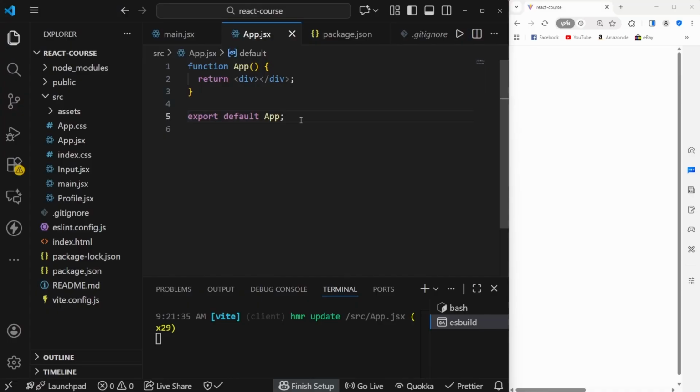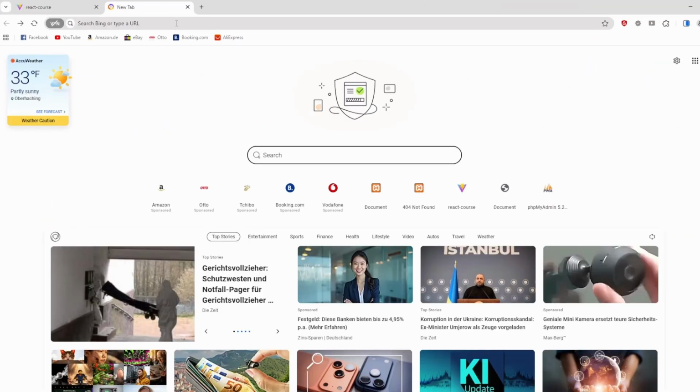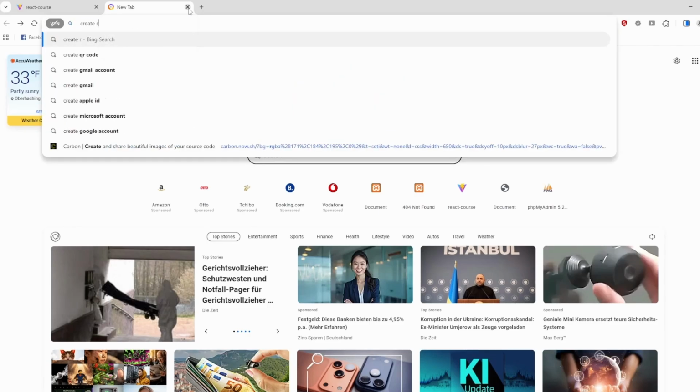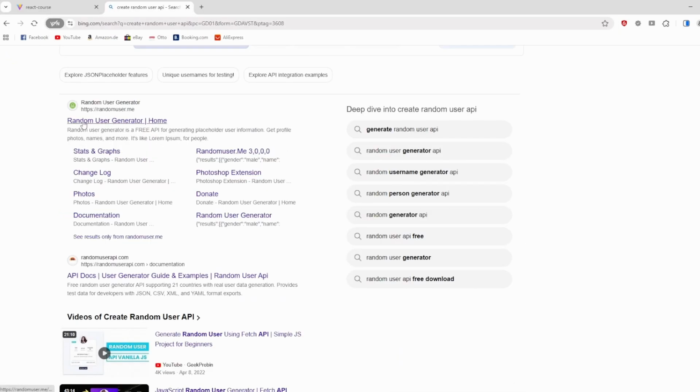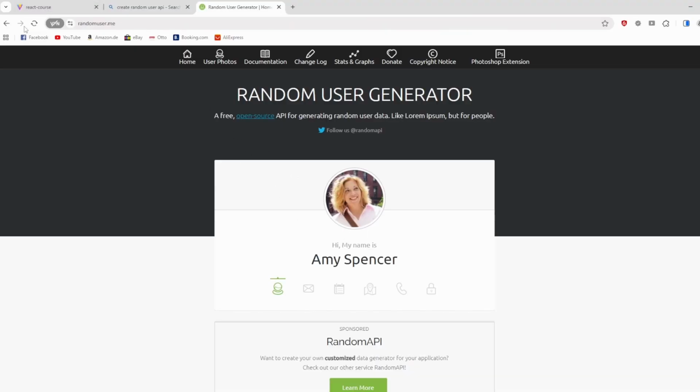Let me introduce you to fetching data from an API, for example, and how to handle the errors. In our case, we're just going to use a simple API that we can find online. We will use the random user API. Right here we have this random user generator, if you click on this link. As you can see, every time I call this API, we are going to generate a random user.